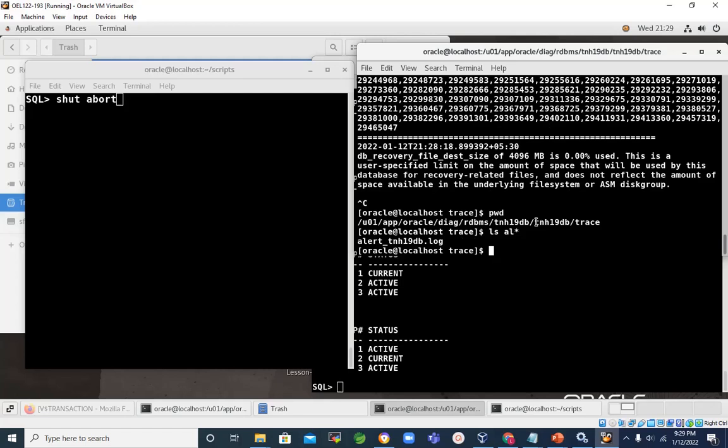The name of the alert file goes in this way: alert_databasename.log. That's the way. Every Oracle database has a main alert file, the major log file in an Oracle database.